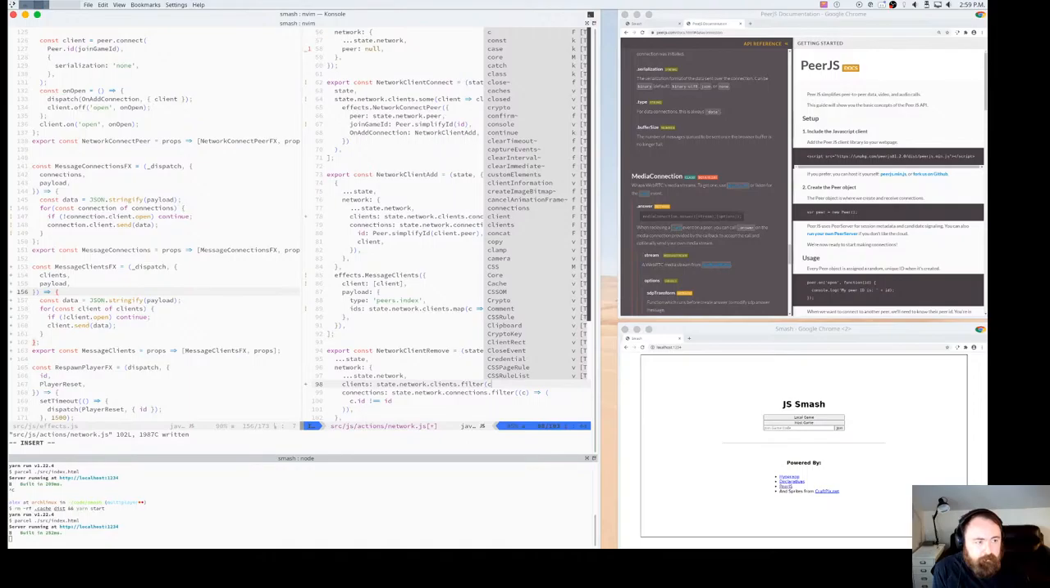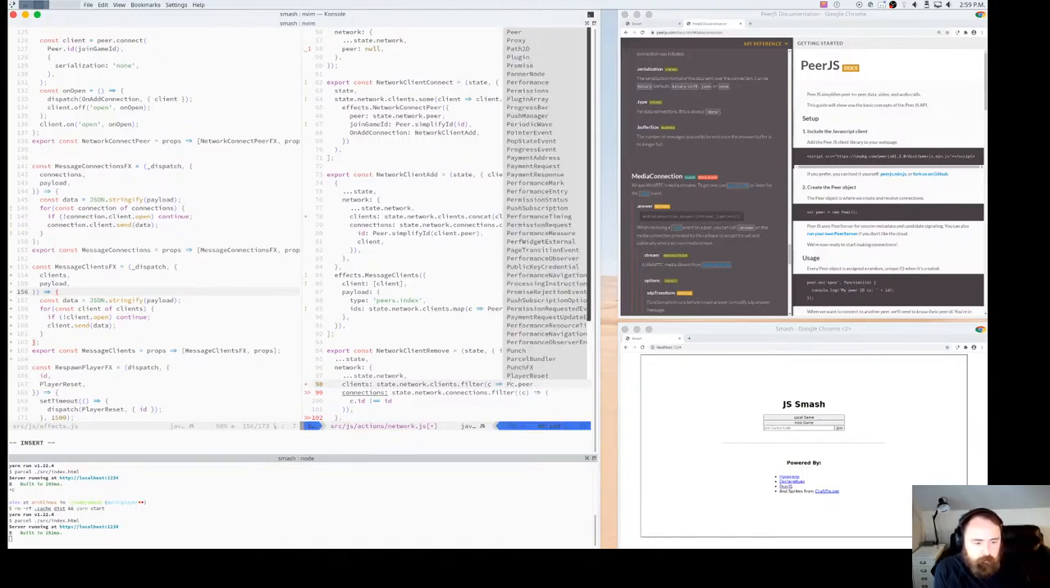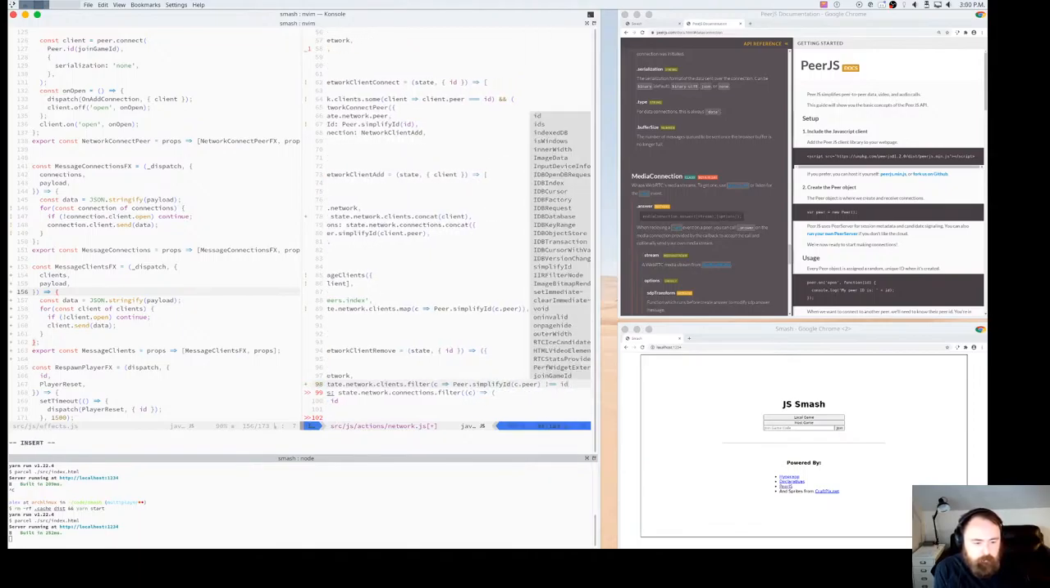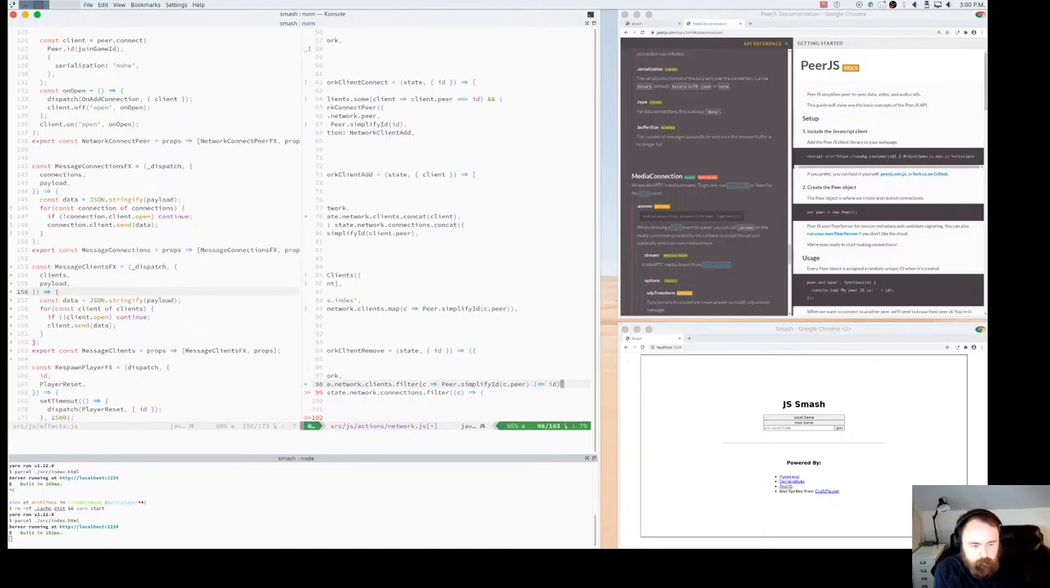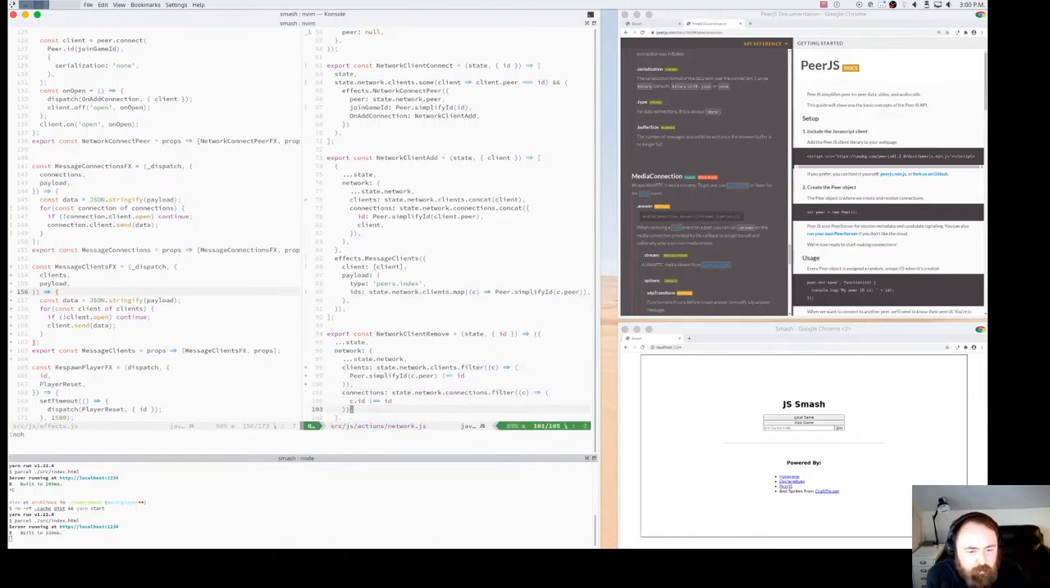At that point, we just have presumably duplicate objects, but we're doing it by ID, which is fine. So we could say c.peer, and this would be, I'm guessing, peer.simplify ID. And that's kind of long, so I get why I wrapped that. And I guess we're mostly wrapping parameters too, which is probably a good thing. Makes things a little more readable.